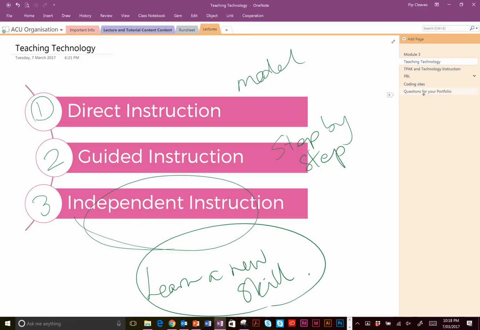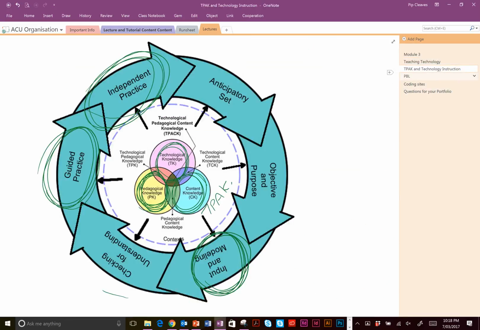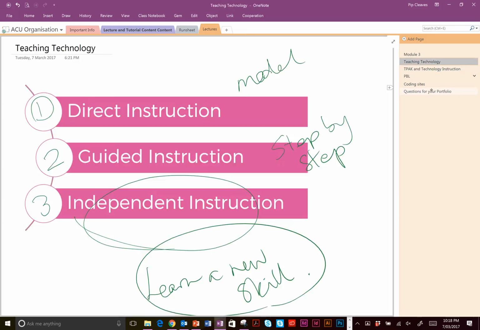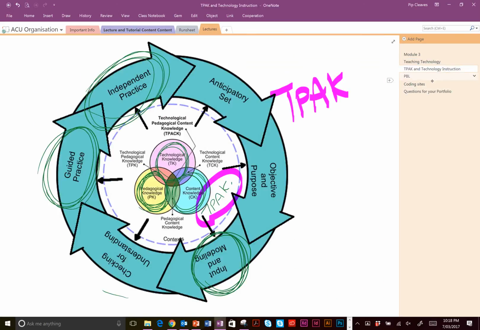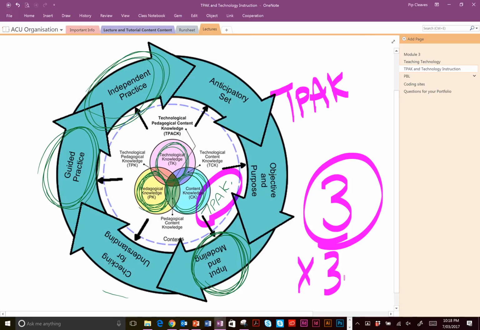So our concepts up here of direct instruction, guided instruction, independent instruction fit really nicely with a bigger picture concept called TPACK, which we see being used in various education settings across Australia. We're going to talk more about this in the coming weeks, but I wanted you to think of the teaching technology, and as you go forth and do your Task 1 and choose 3 30-minute activities, that you're thinking about this stuff.